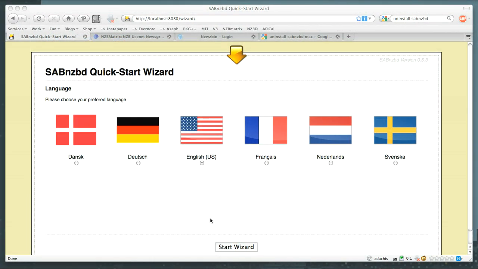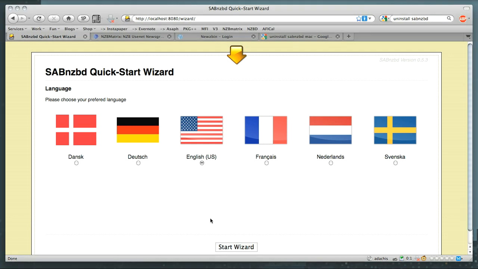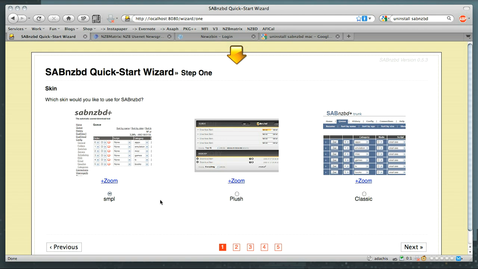Beyond your regular Usenet client, you're probably looking to set up SABnzbd+. So here's how you do it. First, you go to the web interface, and there you have a choice of languages. We're going to go with English and start the wizard. You can choose any of the available themes. I like the classic one.